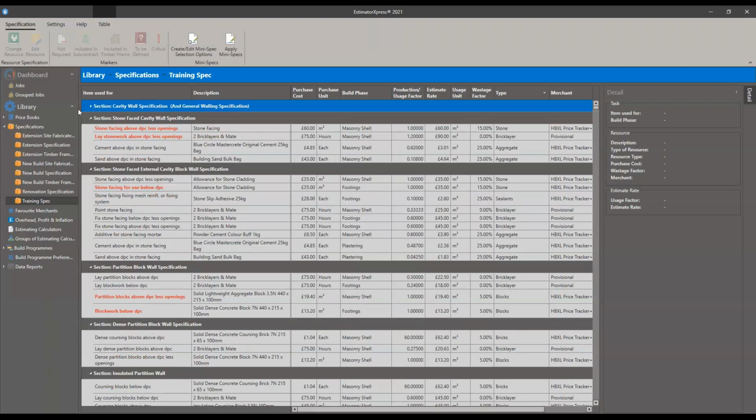Let's have a peruse as well. So stone faced has a much smaller section to look at because it shares everything with the general walling section. This is just looking at the stone facing that's going to be used each time.